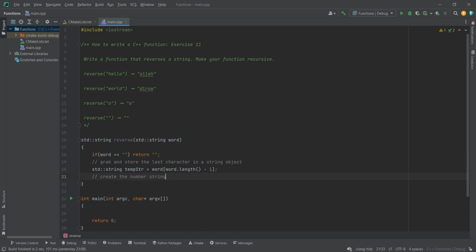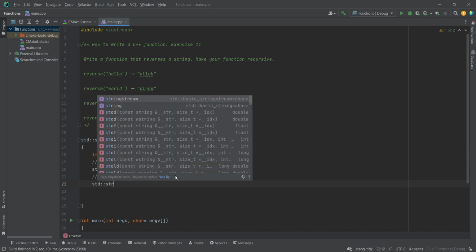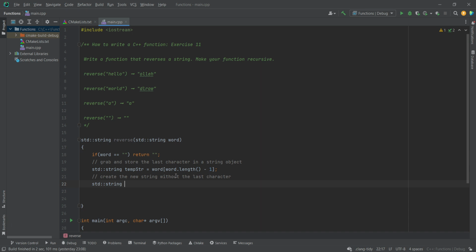And now we simply create a new string. Okay, what we want to do is create a new string without the last character. So we're going to simply write here string equal. What name should we use for this? Okay, let's just go with new string.